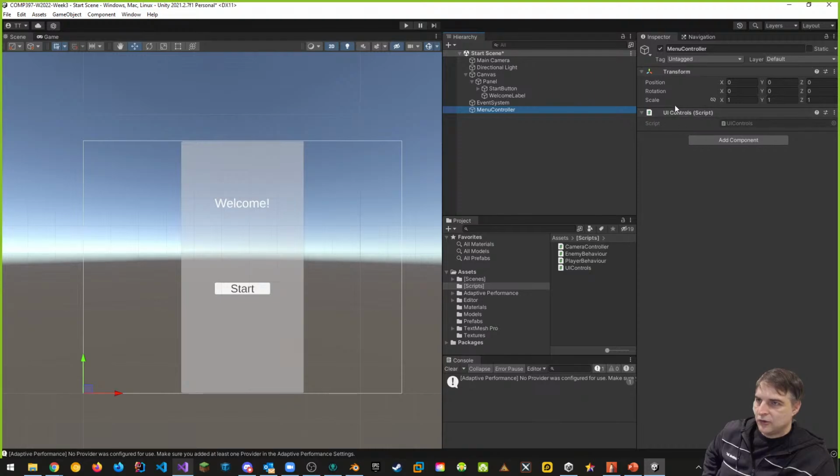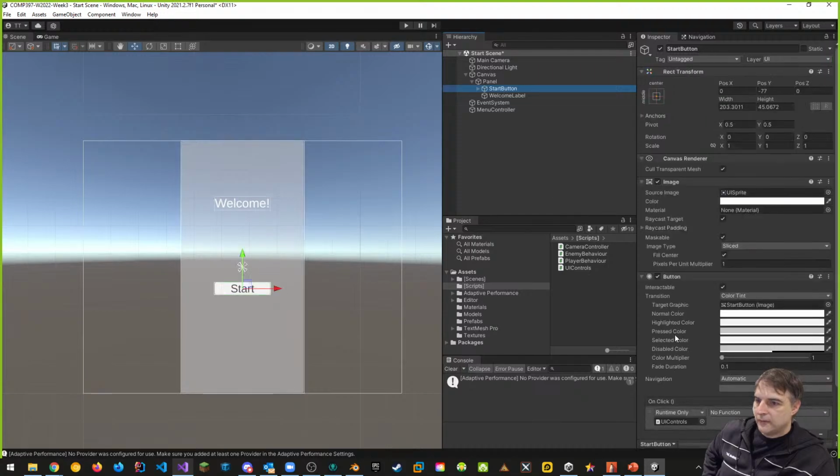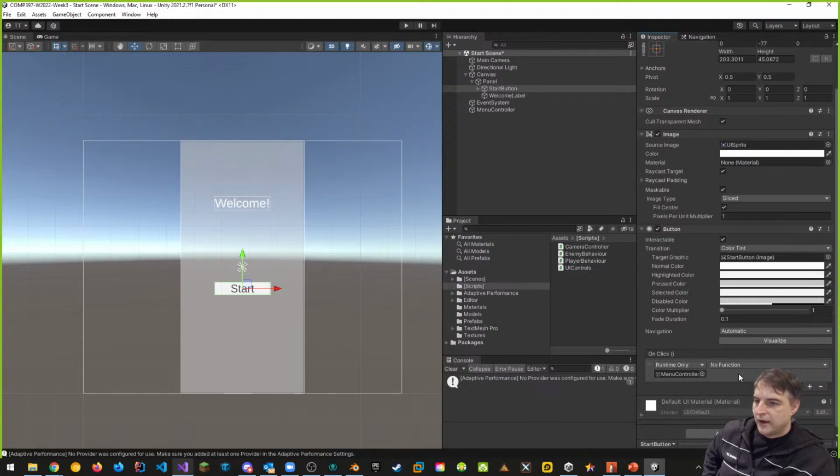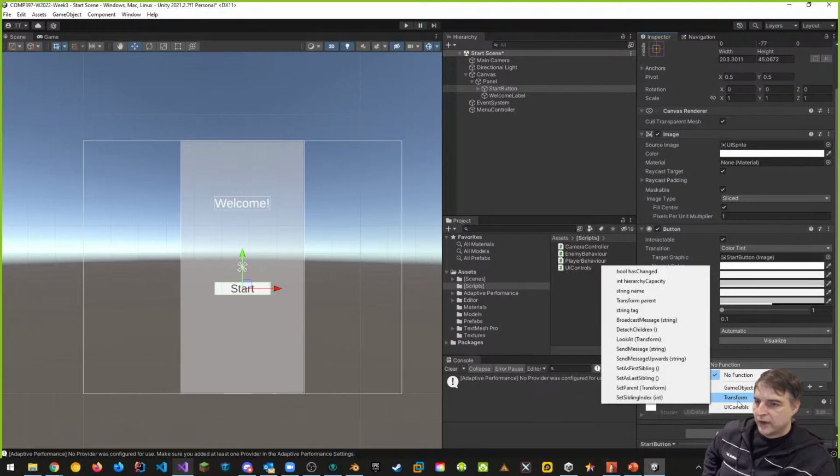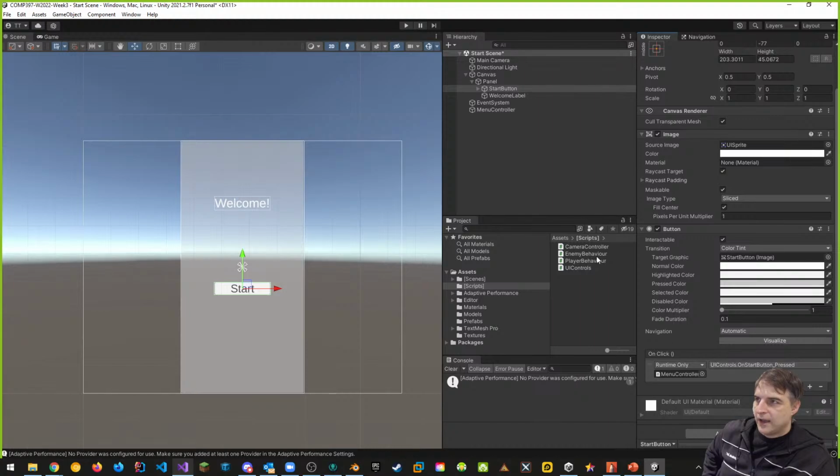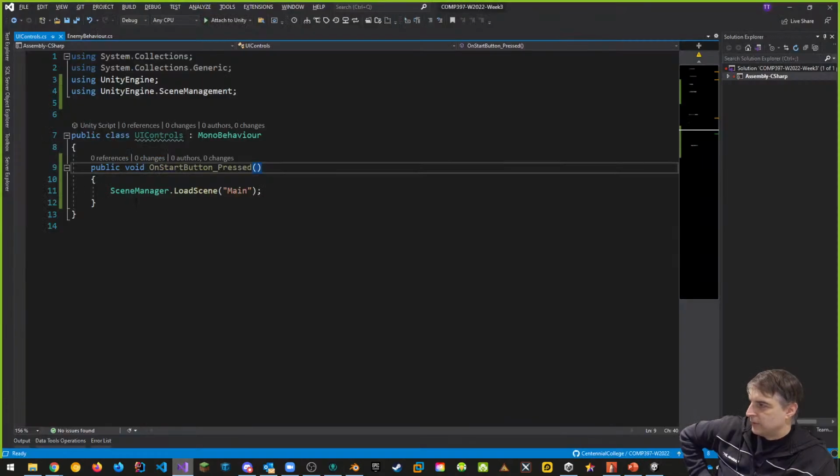The menu controller has a UI control script, which is literally one function. And I need to go to the start button and drag the menu controller in there on top of the button. Then under the function, it gives you several options, right? The game object functions, the transform functions, as well as UI controls. UI controls is the custom script, and I can select the on start button press function that I made. Once I have that, then everything is set up properly because the on start button pressed event allows me to use the scene manager to load the main scene.